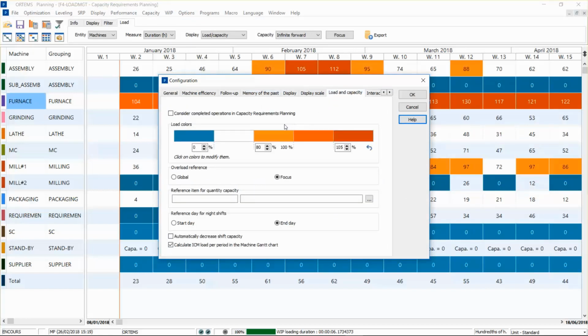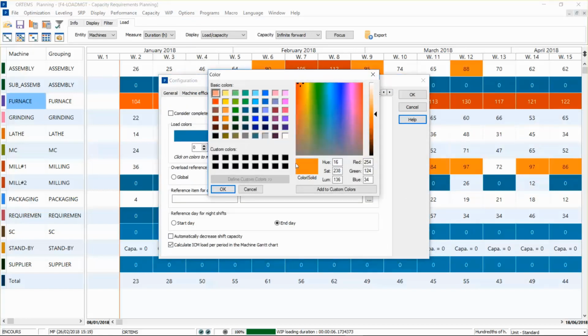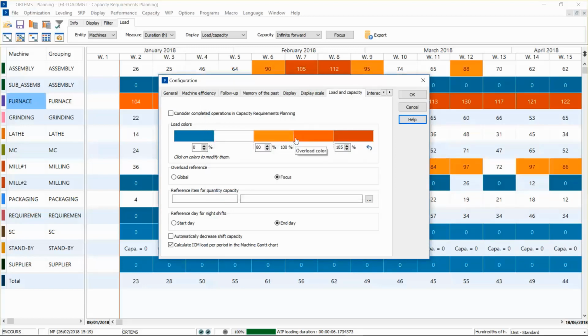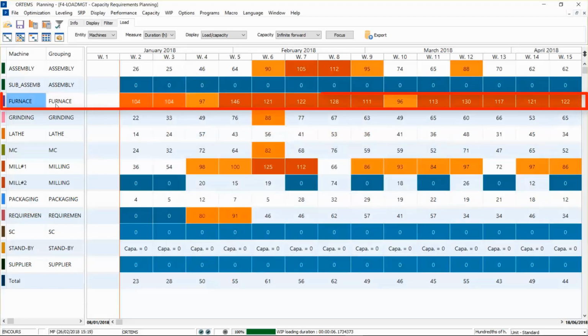You can see on the screen that between 80 and 100% it's in orange, and above 100% it's in red. For instance, on the furnace, you can easily identify a bottleneck in the future weeks because you are above 100%. It's our starting point to take decisions in order to get a realistic plan. You can make changes manually, for example by changing capacity, or move load from one period to another.